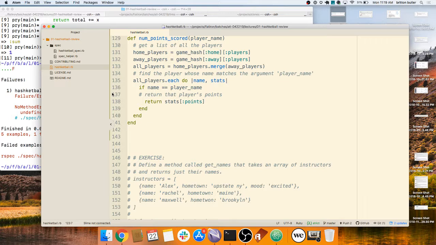My thought would have been to just do all players and use that same bracket syntax to get all the way down to wherever the points is, and just throw in player name where we would have put the player's name. I like it. I got this to work, but I had to use a loop to do it. It's always going to be simpler to not use a loop than to use a loop.